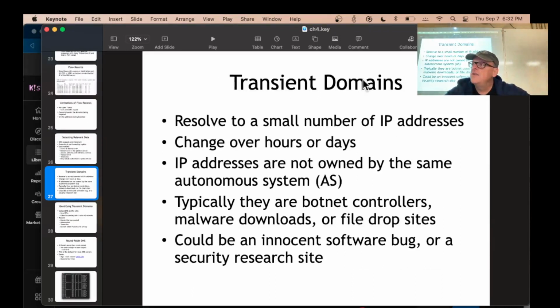Now, there are other kinds of funny DNS problems. Transient domains change over hours or days, and the IP addresses are not owned by the same autonomous system, which is typically an ISP. So this jumps across different carriers, and that is not normal. It's typically something like a malicious site using hacked servers to serve up malware or to be command and control centers. It could be something else, like security research, but it's suspicious behavior.